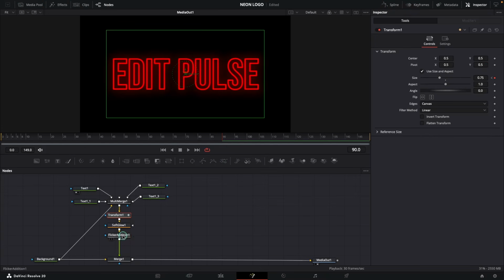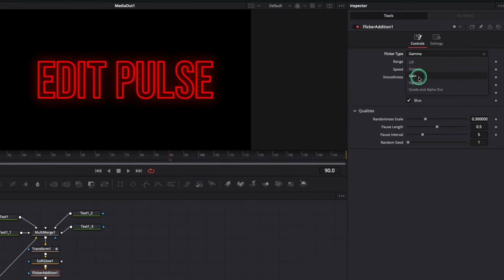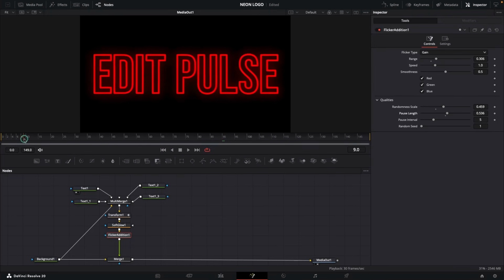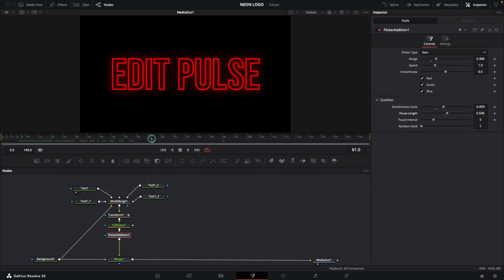Now select the Flicker Addition node, set flicker type to gain, set range to around 0.3, the default speed works fine, increase randomness scale slightly, and increase pause length just a tiny bit. This gives us a realistic neon flicker without manually animating the Soft Glow node.